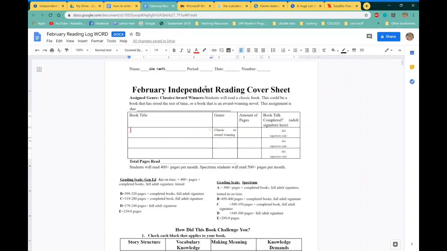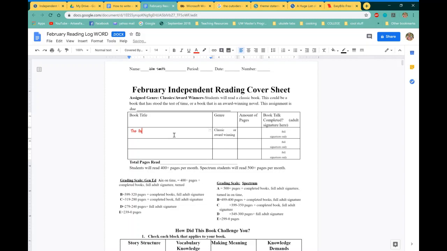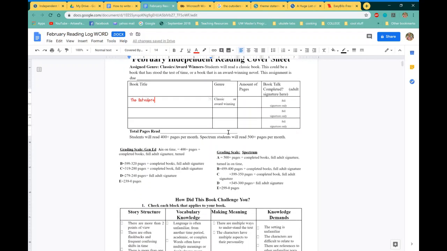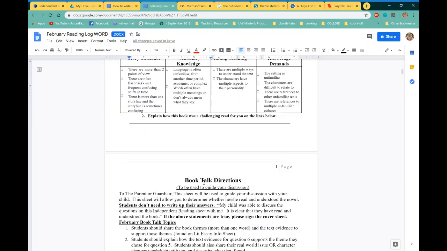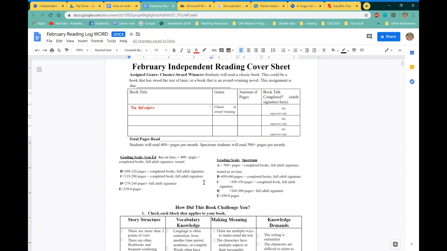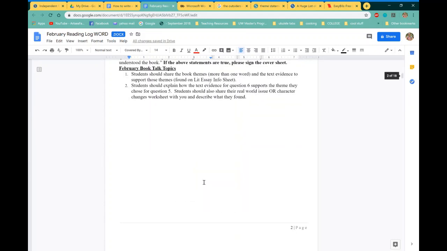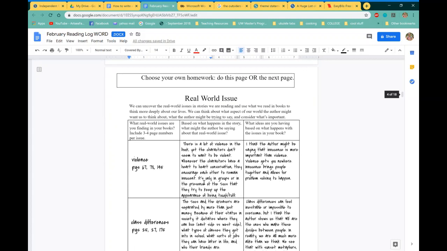Now that you've got your February packet out and ready to go, you are going to need to follow the directions super closely, okay? So the very first step is to fill out your front page. I'm going to save you guys time here and not show you me filling out all of the first page. I think that you guys can do that on your own and have the book talk on your own. I actually want to skip down to the choose your own homework section. So skip to the choose your own homework.